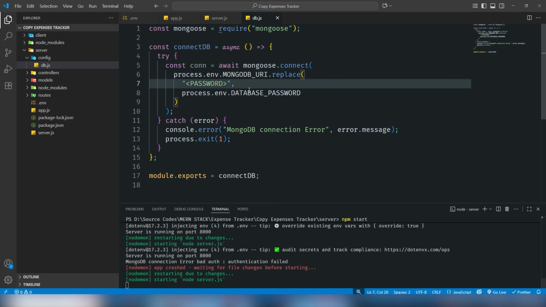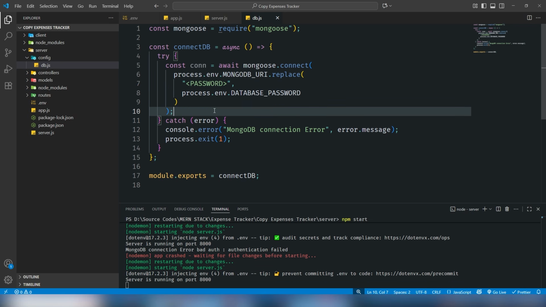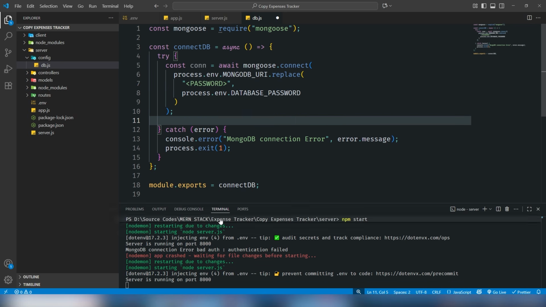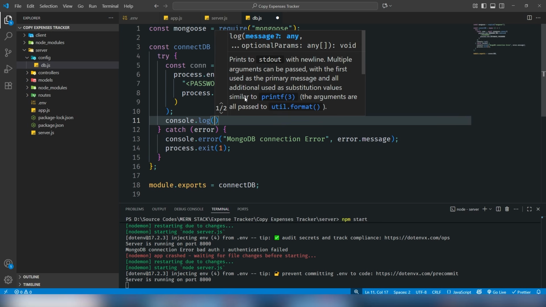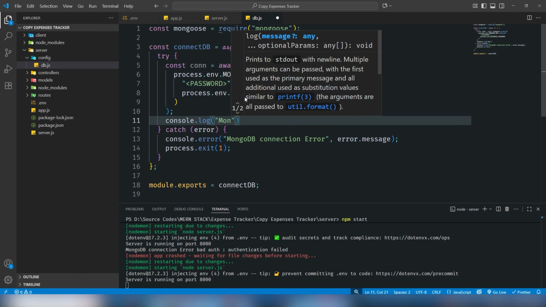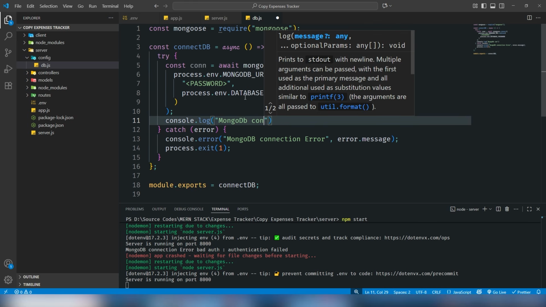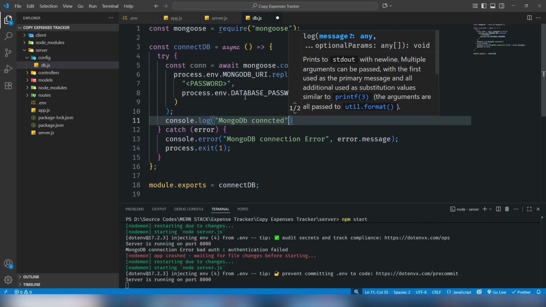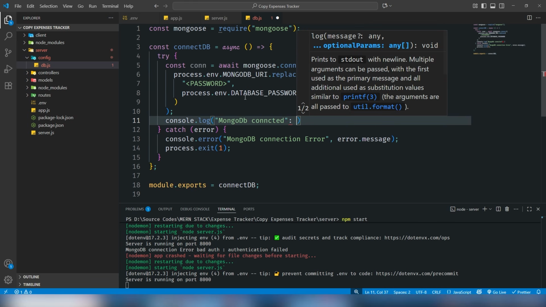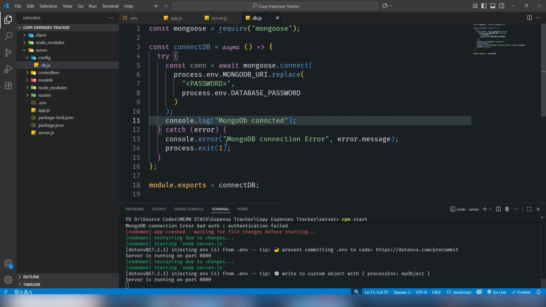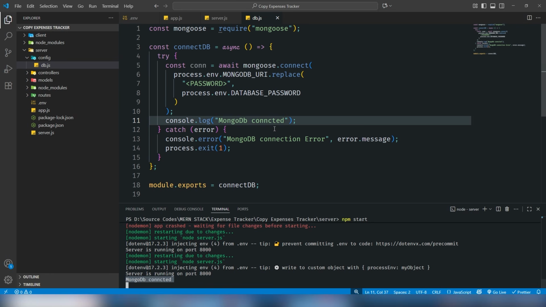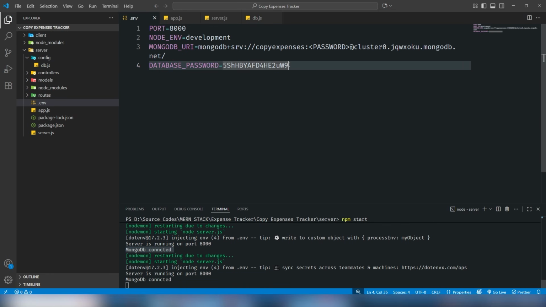That is this one. Okay, after this one I'm getting that the server is running, but I also need to use console.log, and I'm going to write MongoDB connected. If you want to add a particular name you can do that. As you can see, MongoDB is connected.